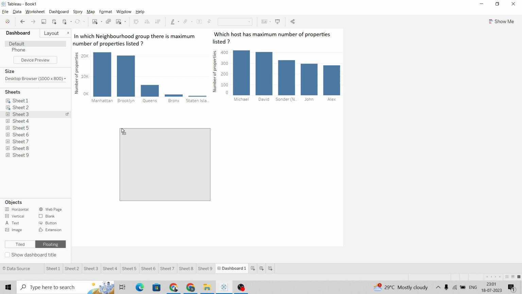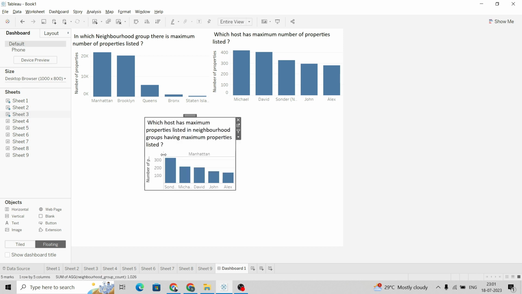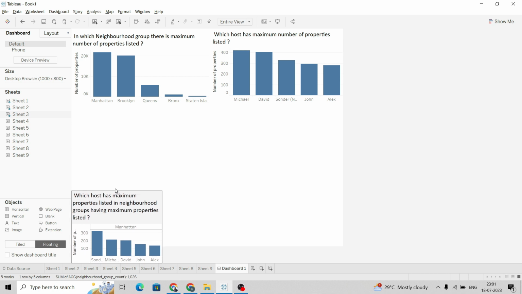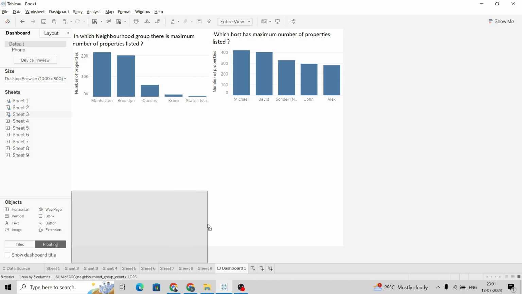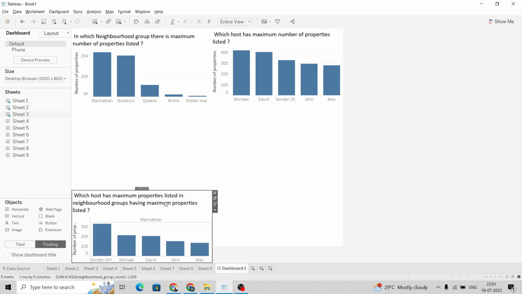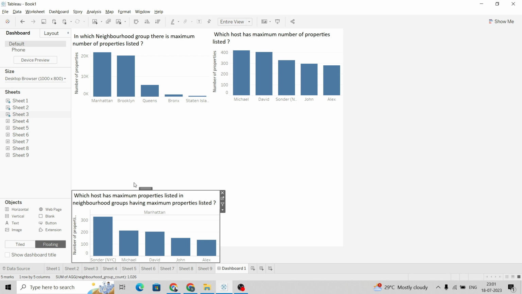The third sheet was which host has the maximum. Let's put it here. So we saw that this plot was which host has the maximum number of properties listed. In Manhattan, Sonder NYC was having the maximum number of properties listed.